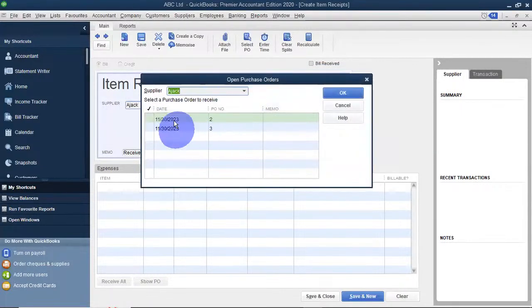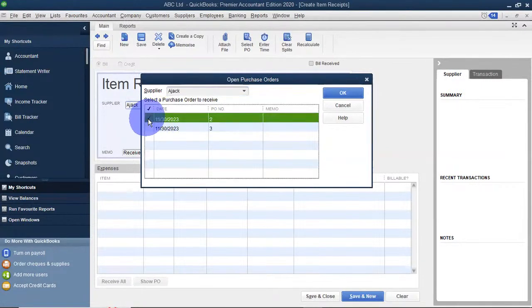This opens the purchase orders that I have against this supplier. Notice that now I have 2 purchase orders against this particular supplier, purchase order number 2 and purchase order number 3. In the case where these purchase orders are delivered at different times, for example, purchase order number 2 has been delivered, but purchase order number 3 has not, the system will open all purchase orders, but you need to select the appropriate purchase order against which you are receiving the items. For instance, if it is 2, check on this box over here for 2.